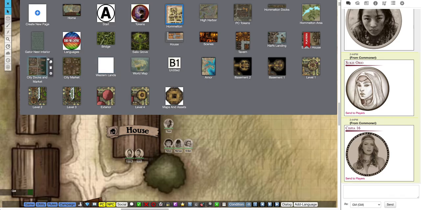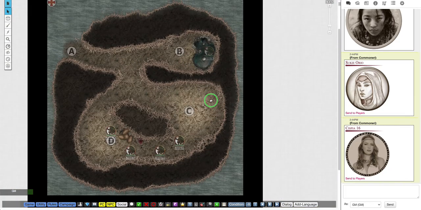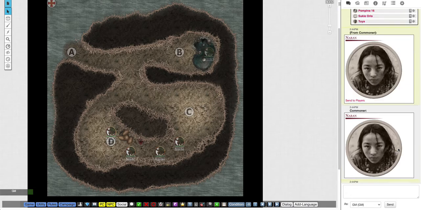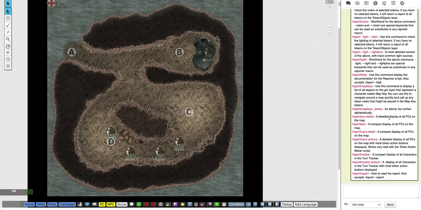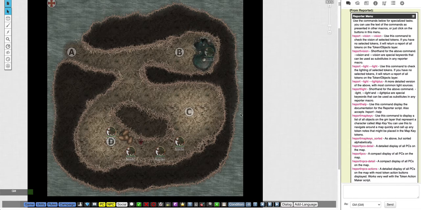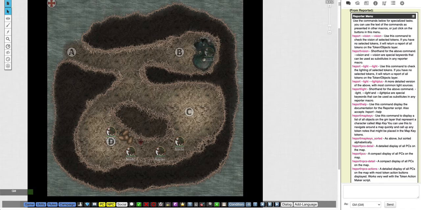And then finally, I want to show how you can use a map key. Let's go ahead and go back up here and get our default reporter commands. And you'll notice that this is a very simple map. It has 4 locations, A, B, C, and D. Now each of these, let me go into the GM layer for a moment. These are all on the GM layer, so you can see they're slightly transparent.